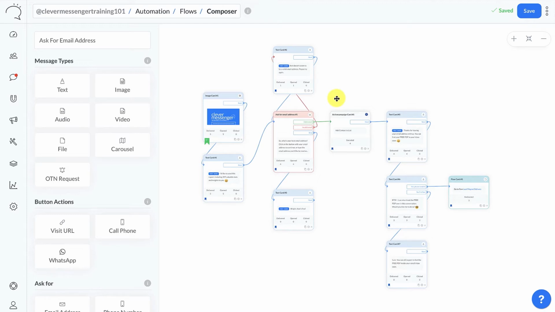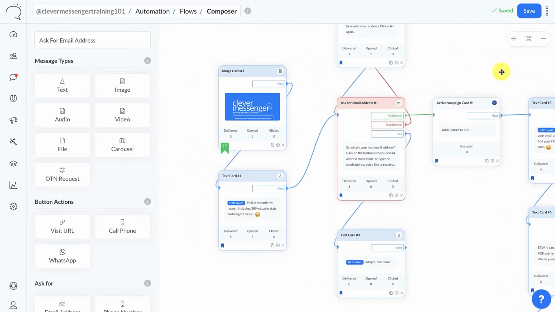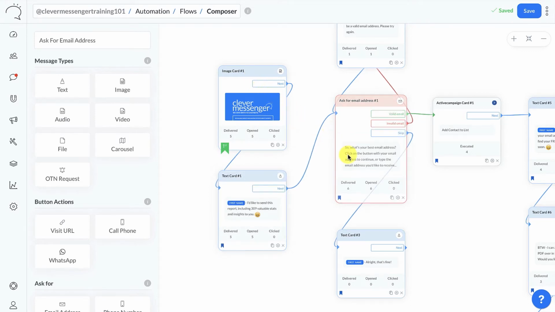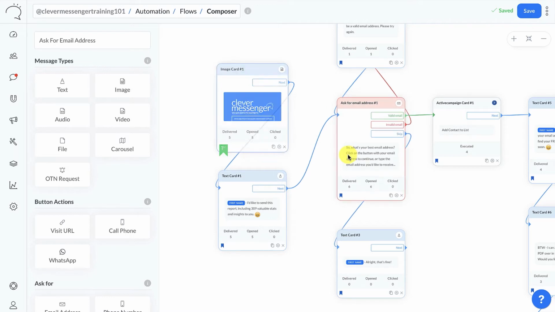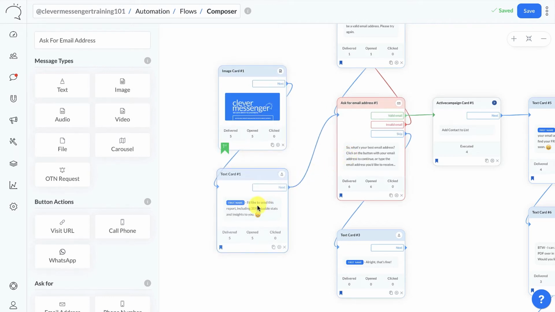Then I want to send this flow to users, or at least a part of it, because I really want them to see the email address request right away. So we are going to skip these two cards right here. Let me just zoom in. As you remember, we lead in the flow with an image card showcasing the guide and then a text card right here. However, the ad they are going to click on already states a similar message as to what they see right here and here.